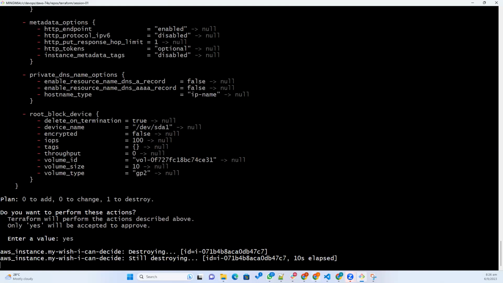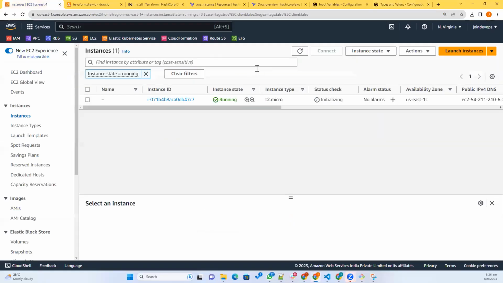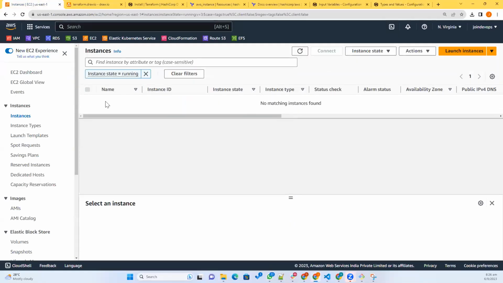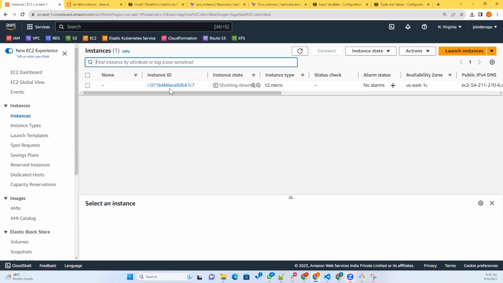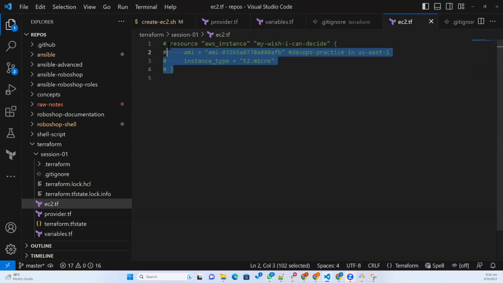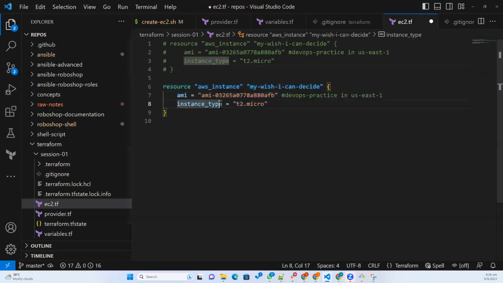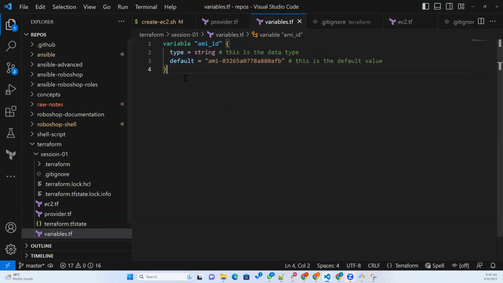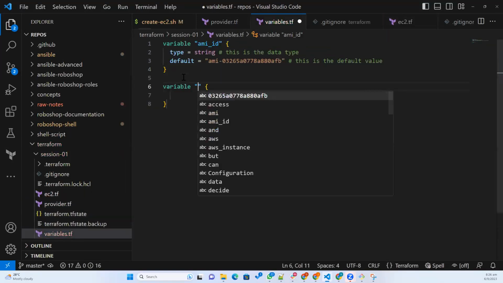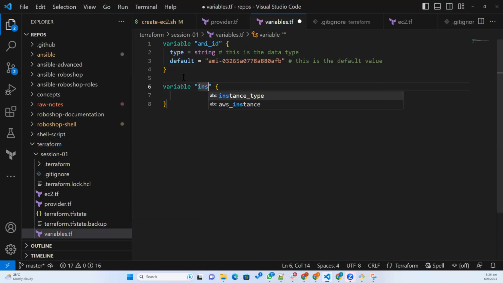Okay, it will destroy now. You can say this. It is destroyed. Okay, so now just referring the variables. How do you refer the variable? It is just var.ami_id. That's it. Similarly, let us create a variable for our instance type.